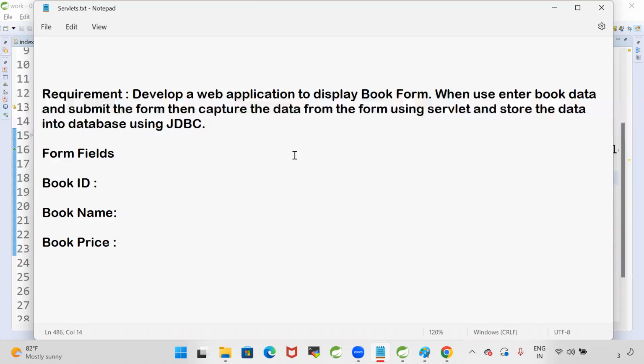Is that for you? Do you know how to do this? So the form has book ID, book name, and book price.